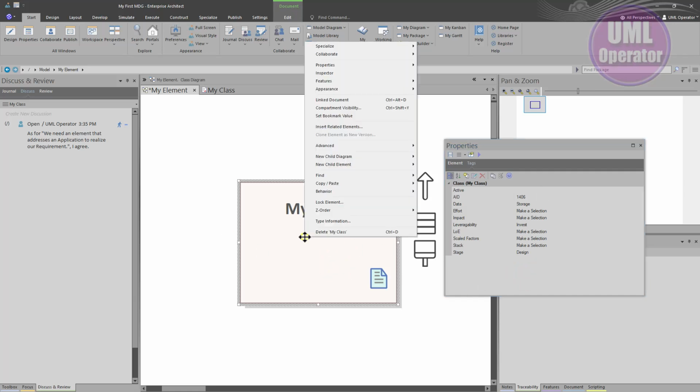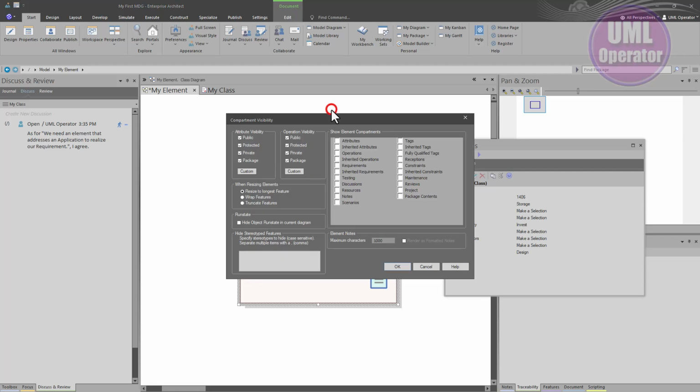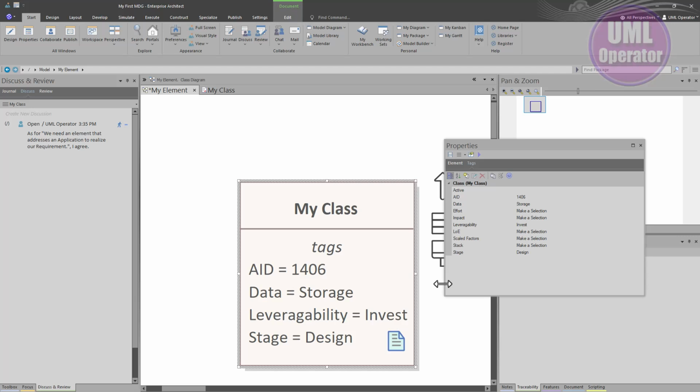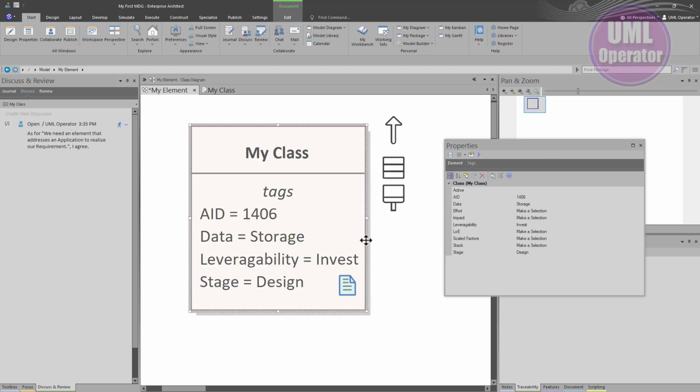And then in the element, if I right click in here, I can expose compartment visibility, and I can turn on tags, and I can see what tags have been populated. If they are blank, and the ones that say make selection, they're considered blank, they will not show up. So in this particular case, I'm able to see that this class called my class has these tags. There's the application ID, there's its category storage, leverageability is invest, and we're in the design stage.